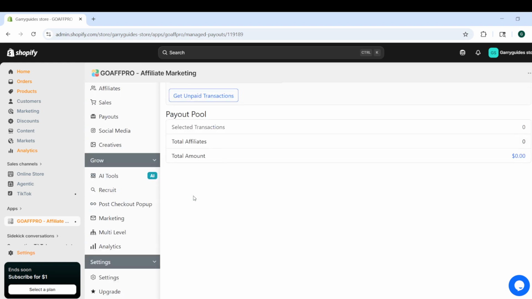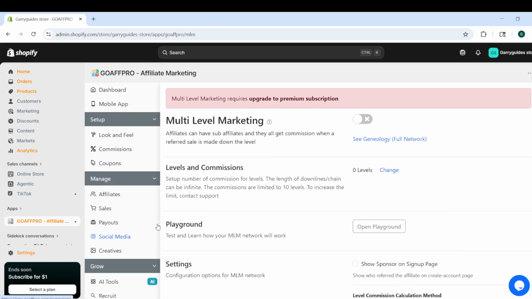Finally, if you want affiliates to recruit other affiliates, activate the multi-level marketing or MLM settings. This adds another layer to your program by allowing recruitment within the affiliate network. If that model fits your strategy, you can enable it here and configure it as part of your overall setup.